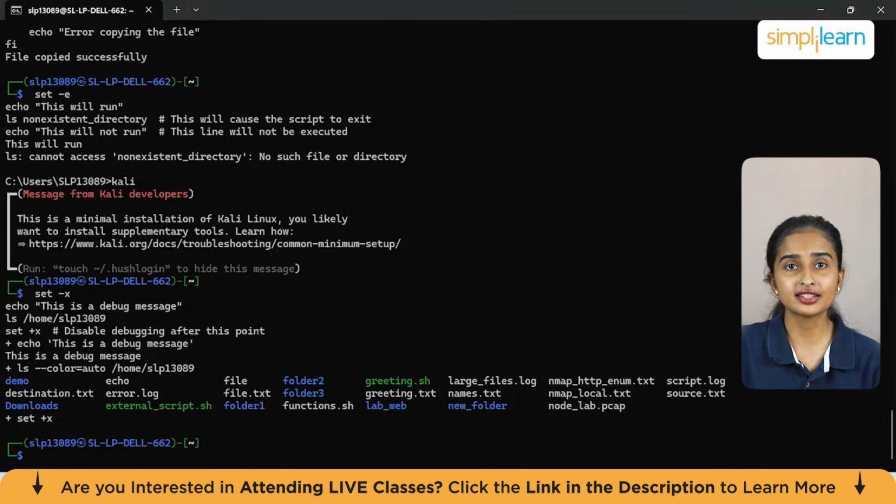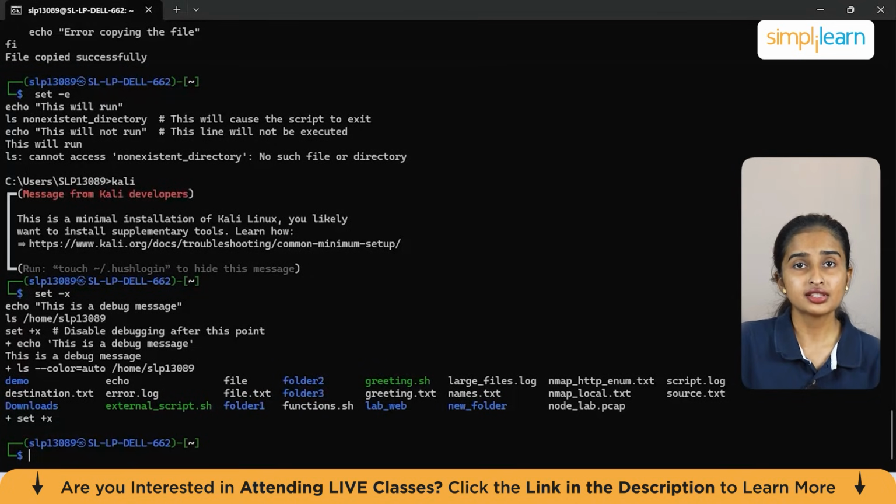Some of the common signals include SIGINT. This is triggered by Ctrl+C. It's also known as the interrupt signal. Then we have SIGTERM, which is the termination signal. Then we have ERR. This traps commands that cause non-zero exit statuses. So I shall show you a simple example which uses all of these signals.